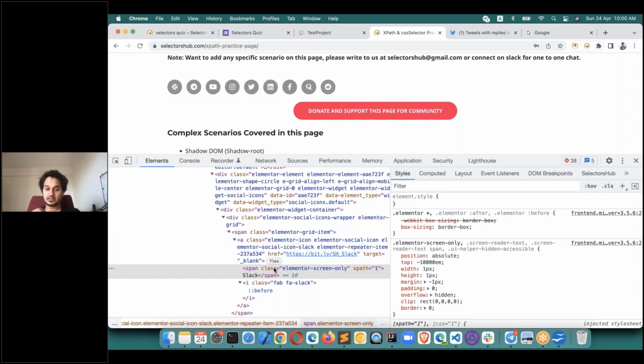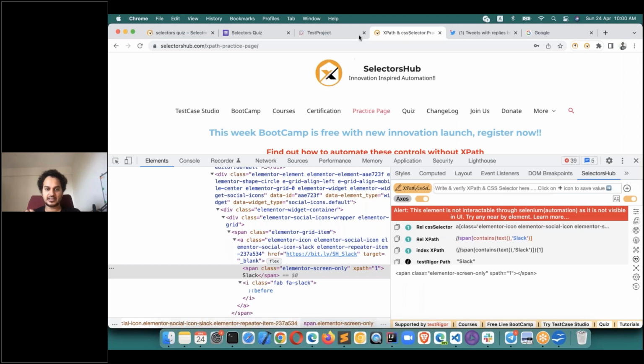But generally, if we are not experts in the DOM or web elements, we will not get to know about it. So here, if you open Selectorshub and inspect this element, you will not make this mistake. It will tell you upfront that this element is not interactable through Selenium automation as it is not visible in the UI. And this is the XPath. So now you will not use this XPath because you know that it will throw a non-interactable exception.